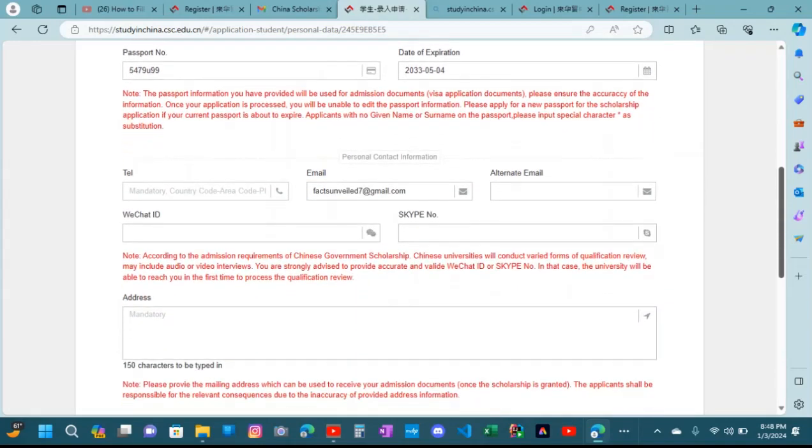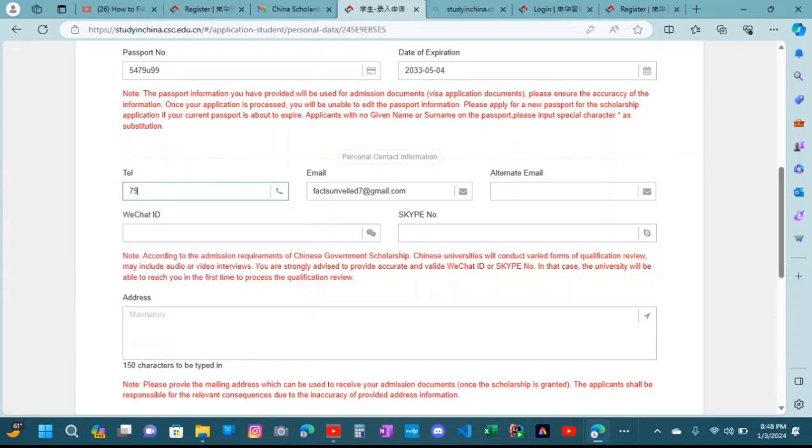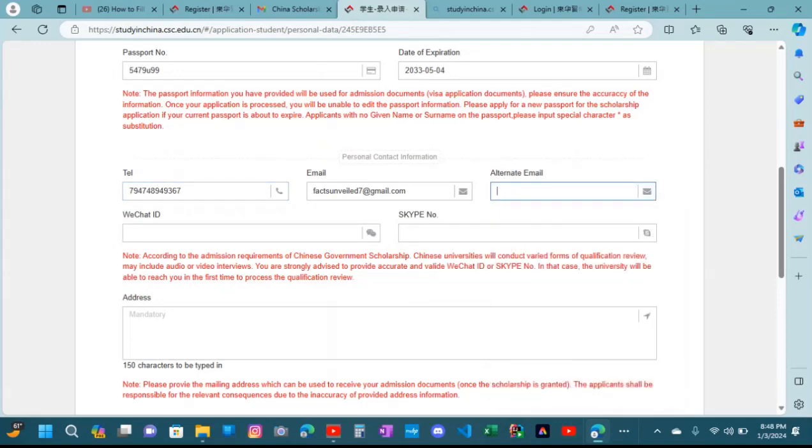Then here they are asking for any telephone number that you have. Let's say my telephone number is this. Then you need to write any alternative email, choose it yourself. Then here you need to put your WeChat ID. You need to provide an accurate and valid WeChat ID or Skype number, so you need to create an account. Let's say my WeChat ID is this, just for random use, or Skype ID.